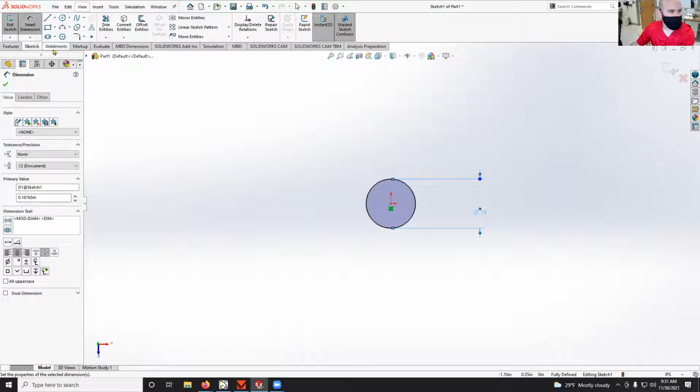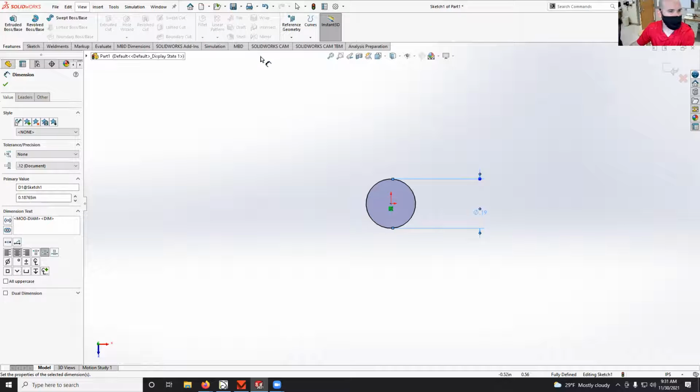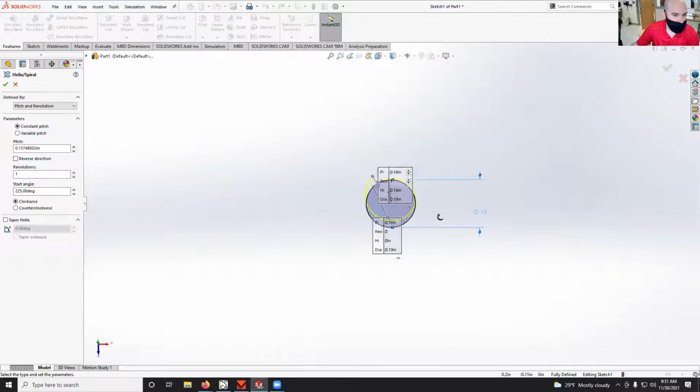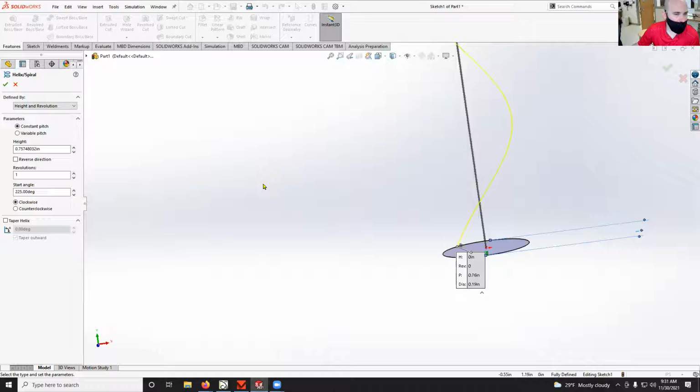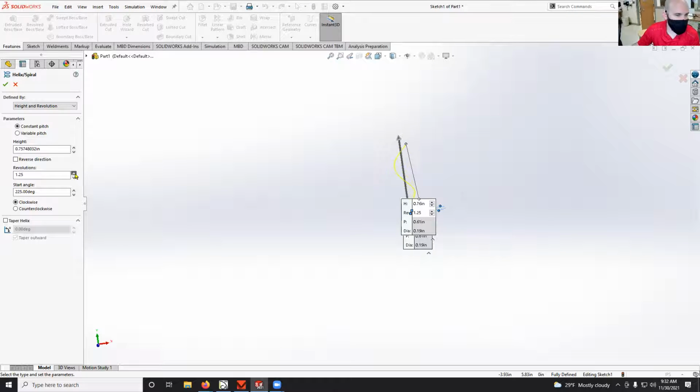If we move under the features tab and go to curves, there's this curve option, and drop that down to Helix Spiral. Helix Spiral is what is going to actually produce this helixing or spiraling pathway. Now, the key with that is it is just a pathway. So basically, you can work out of pitch and revolution. One of the easier options I tend to find is height and revolution, which allows you to measure the height of the said spring and how many revolutions it makes in that time.